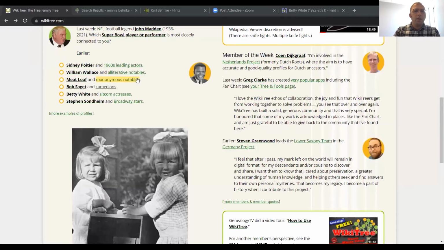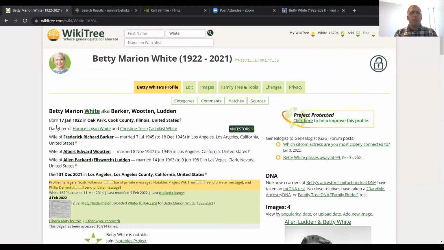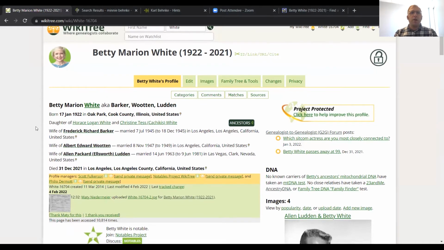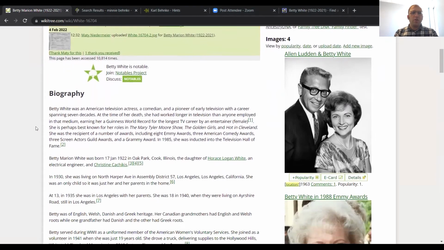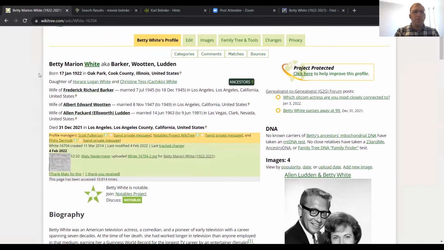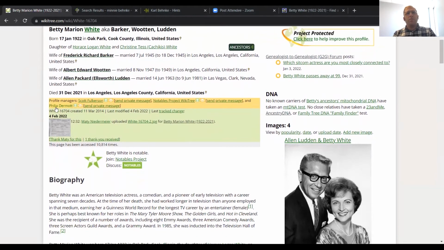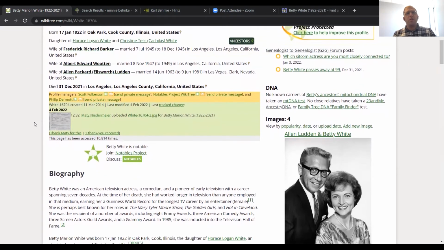Okay, so I'm back on WikiTree, and just for a quick comparison, look at how different Betty White's profile looks on WikiTree. So here we go. We got another biography. There's one photo. This here is obviously a lot different. I mean, we had some linking of profiles in Find a Grave, which is a very nice feature. You can link the parents, the spouses, the siblings. That was all there on Find a Grave. Here we got the profile manager, their information.